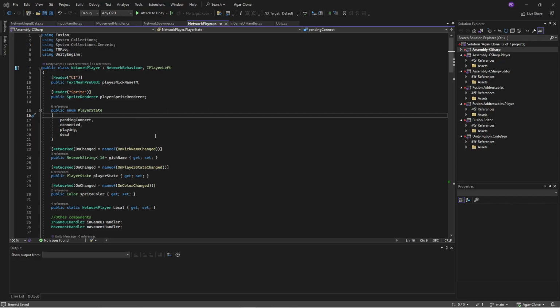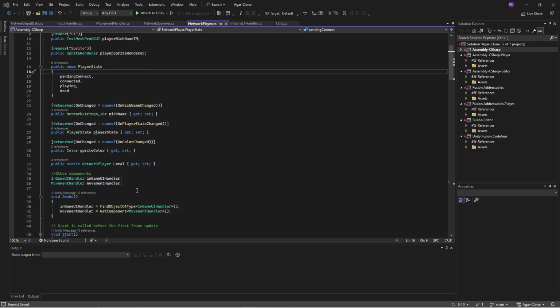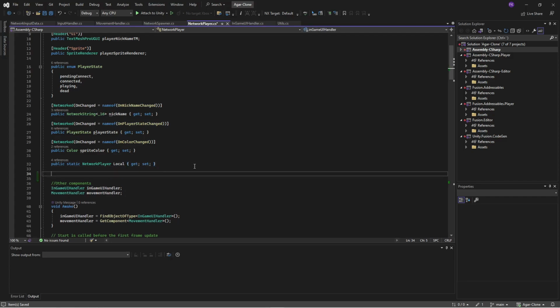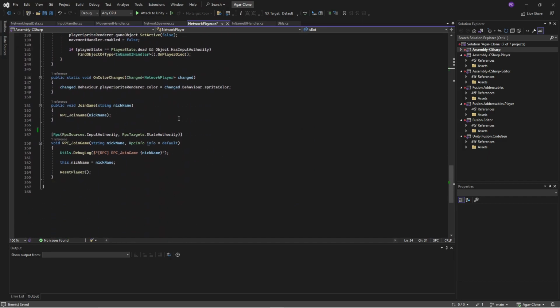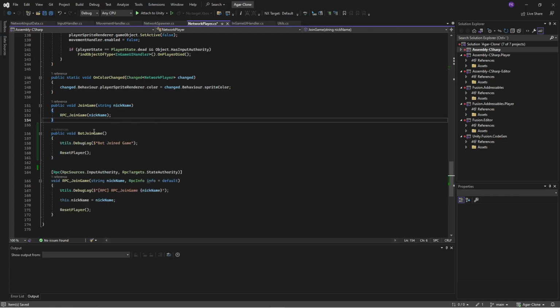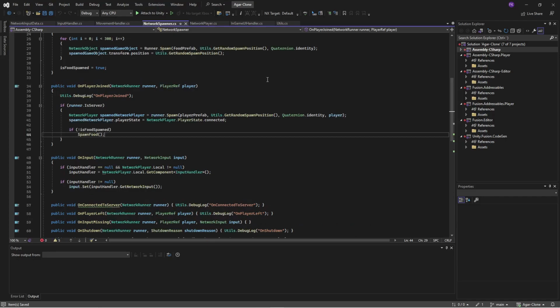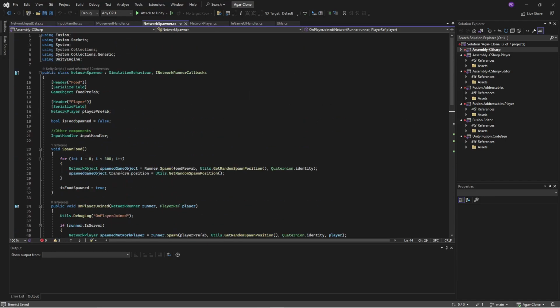So the first thing we need to determine is if this player is going to be a bot or not. So let's add a public bool isBot, which is false to start. And we will also add not only a join game, but let's add a bot join game so that we can write it to the server log that a bot has joined, and then we'll do a reset player.